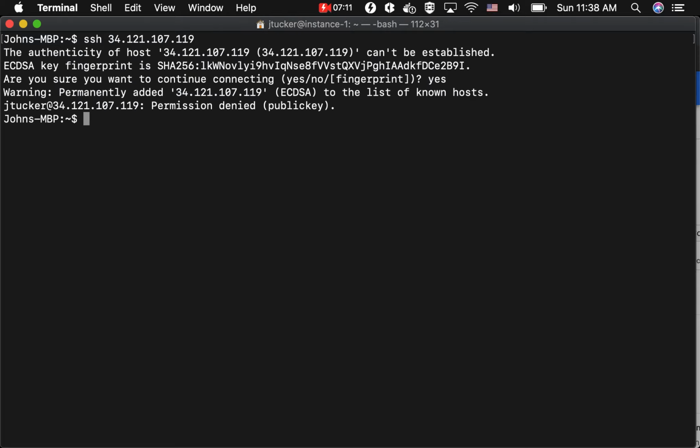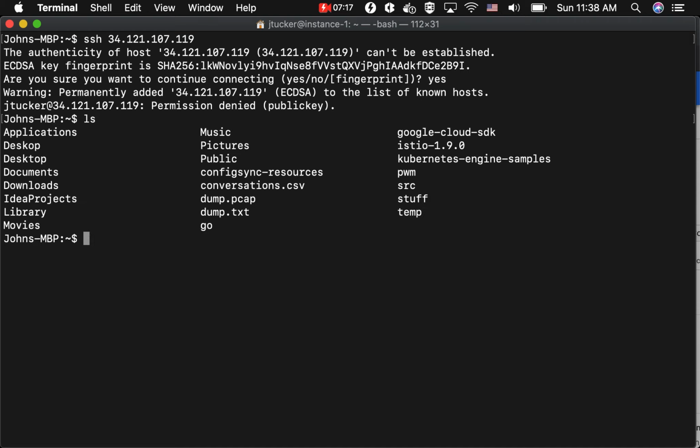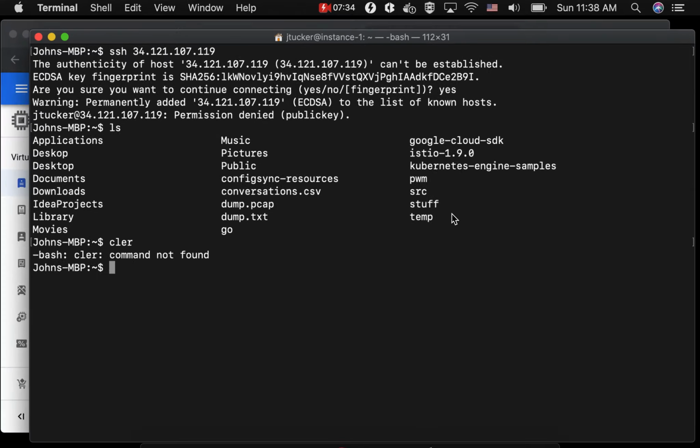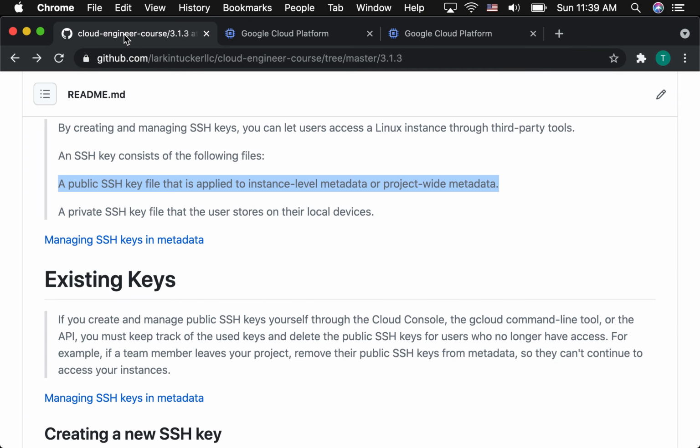I say yes, and it says denied, because none of the keys I have locally are in that list. If I run the gcloud command, I can connect to it because that's going to use that gcloud key. But in order to use secure shell, I need to create my own key. So the way I'm going to do that is follow some instructions.